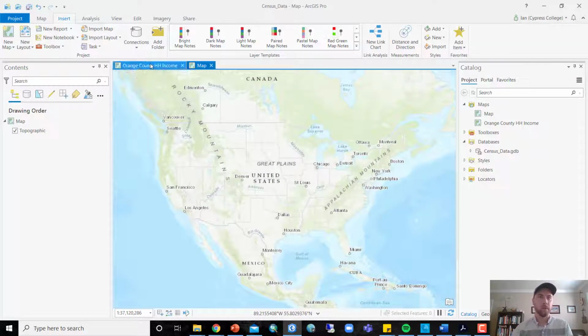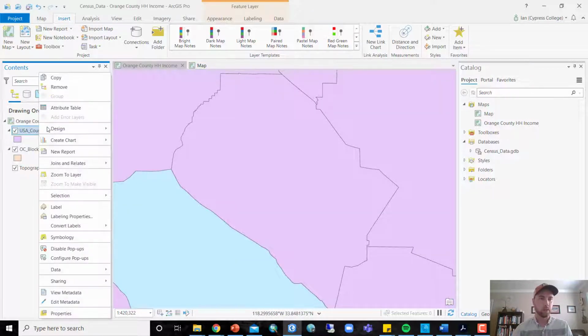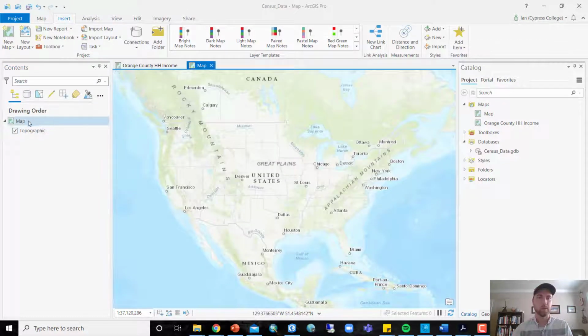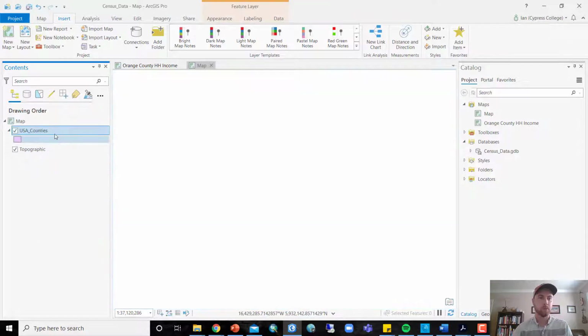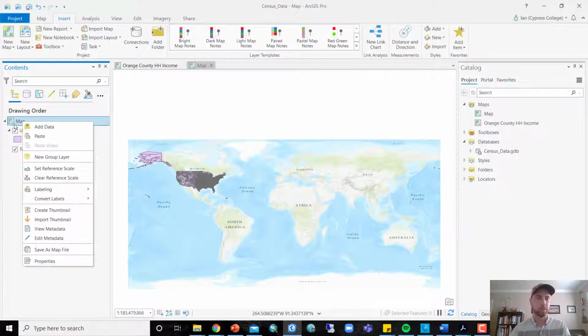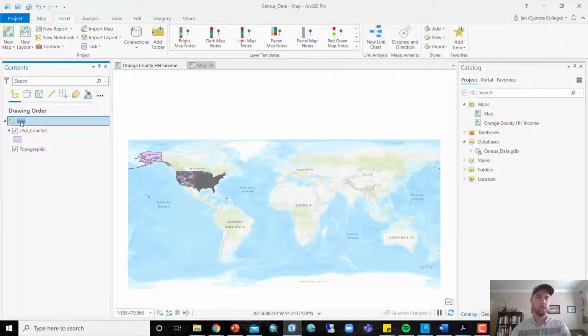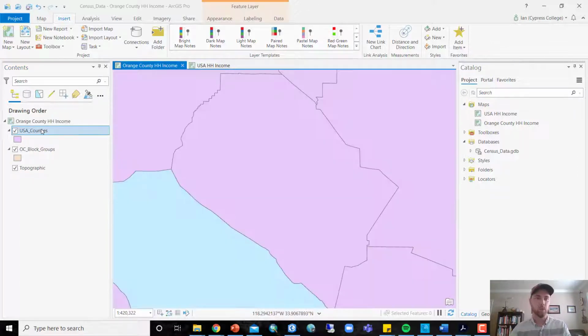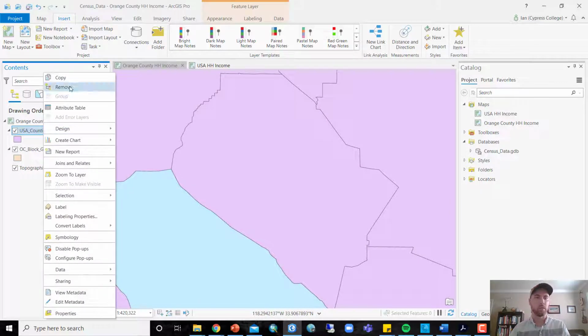And now we're going to add the USA counties layer that we just created from the previous map into this one. So let's go ahead and right click, copy. Then go back to the map tab here, right click, paste, and let's rename this map. We're going to call it USA HH income, just like the other one's Orange County HH income. So we have two maps, Orange County HH income and USA HH income. In the Orange County map, you can remove the USA counties because we're not going to need those there.